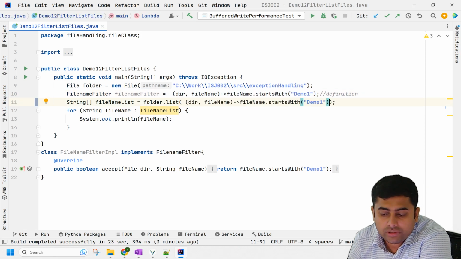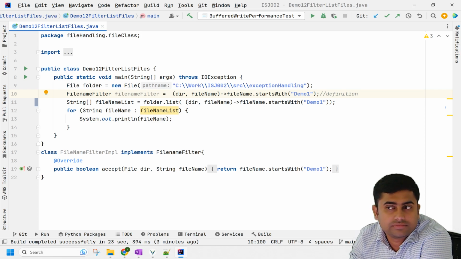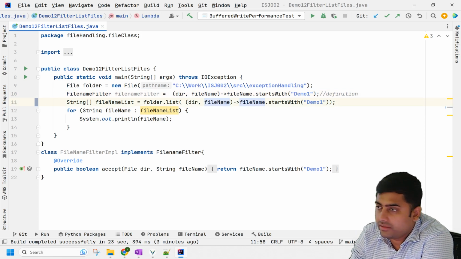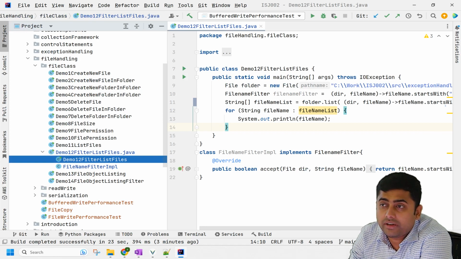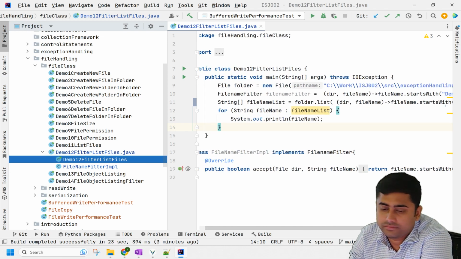You can directly write. You don't need to create this line also. This also you can pass. So in this case, what will happen? You will get the files whose name starts with demo1. Easy.